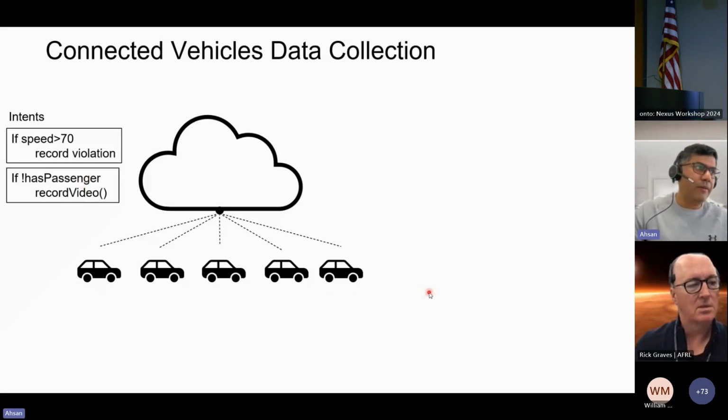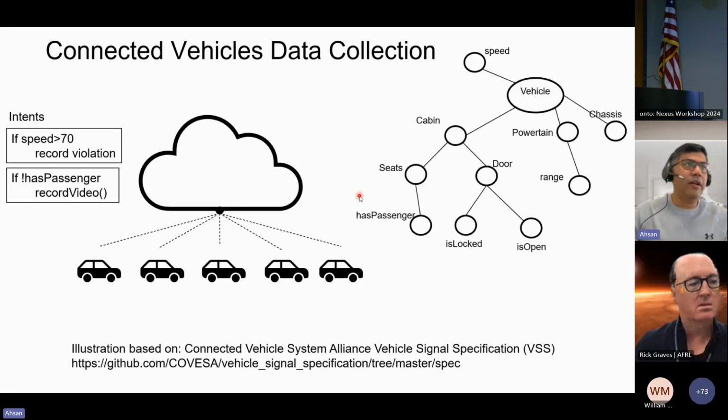This is where I really think the ontologies really shine. There's this effort, which we also participate in, from the Connected Vehicle System Alliance, where we have tried to think about what's called the vehicle signal specification. What it does is basically define a knowledge graph of what a vehicle shall be looked at as. So I have a vehicle which has a property speed, and it has a cabin element which has seats and doors. The seats have a property has passenger, and the door has a property is locked or is open, and the powertrain has a property range. A lot of people are concerned about range, especially for electric vehicles, and so on.